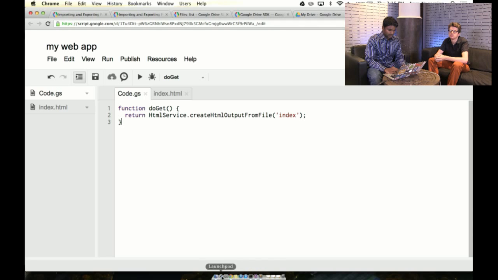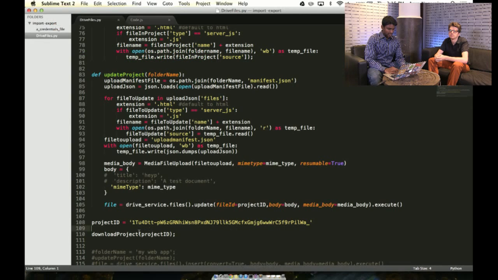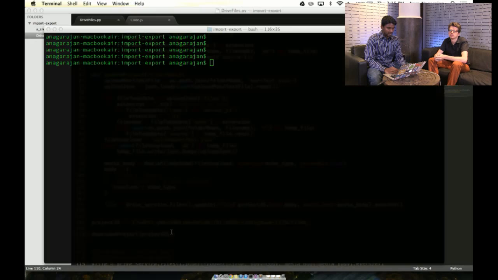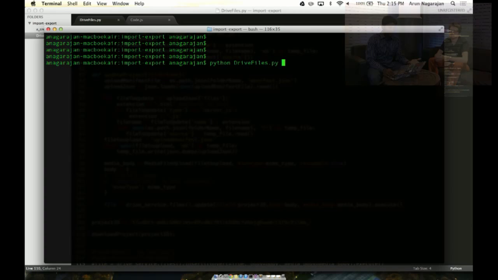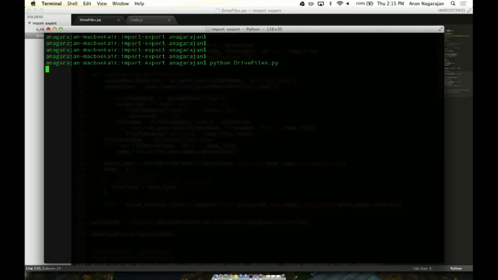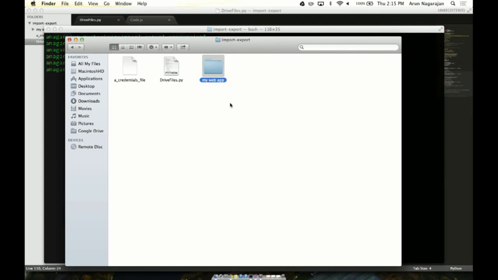So what we're going to do is go into my command prompt, and let me just make sure the right code is initialized. So we're going to run download project. When I run this code, I'm going to say Python, and say, I think it's drive files.py. I'm going to run it, and it's not going to do much. It's going to very quickly run. But then you can see that behind the scenes, this folder was created without me having to do anything.